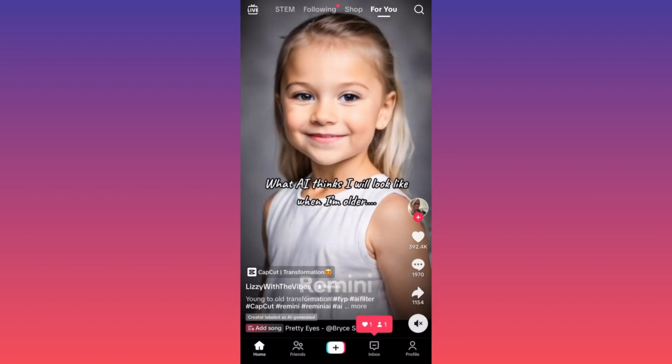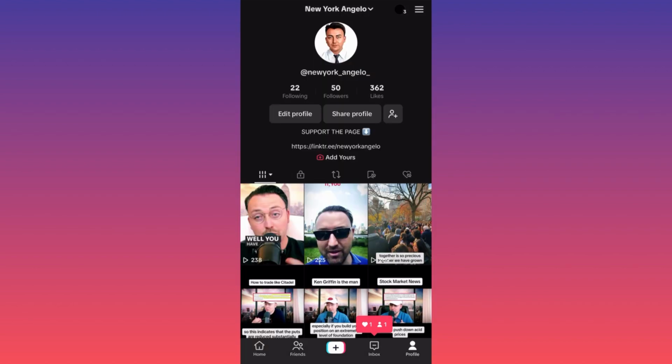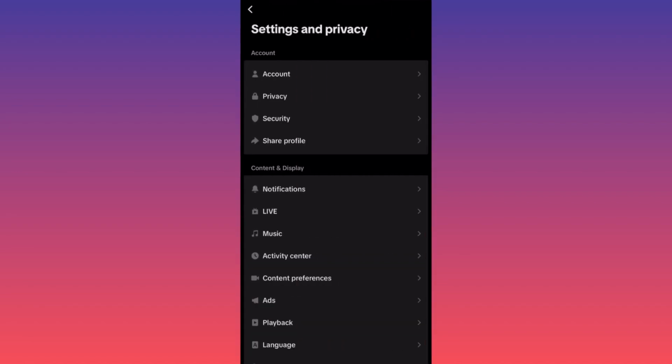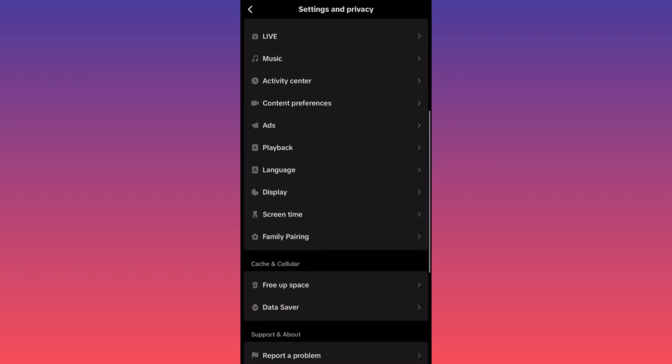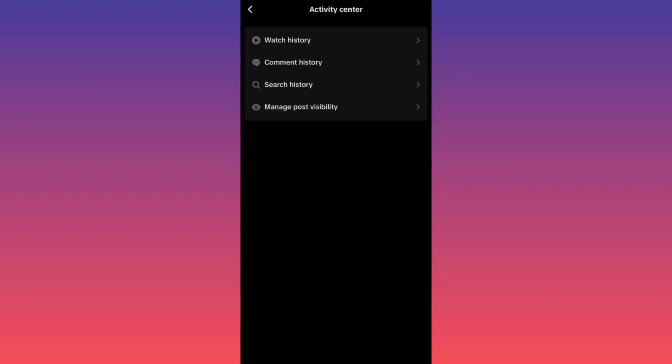Let's click on the TikTok app. Then I want you to click on the lower right side, click on your profile. Then click on the top right corner on the three straight lines. Then click on settings and privacy. When you're at the settings and privacy, scroll down to the section that is called Activity Center. Okay. Here, the last option will be Manage Post Visibility.